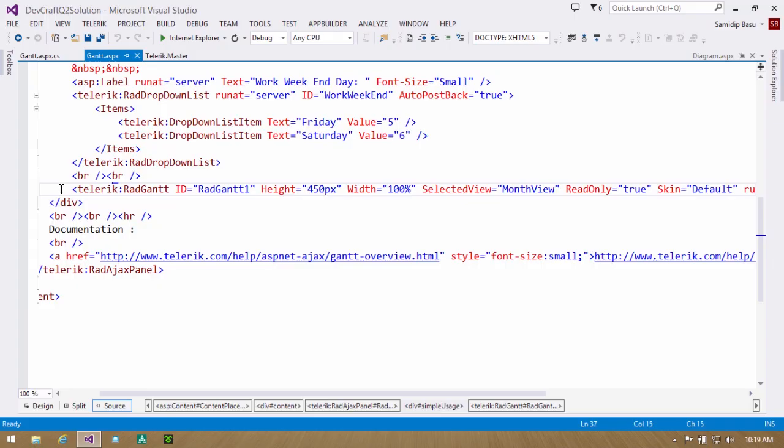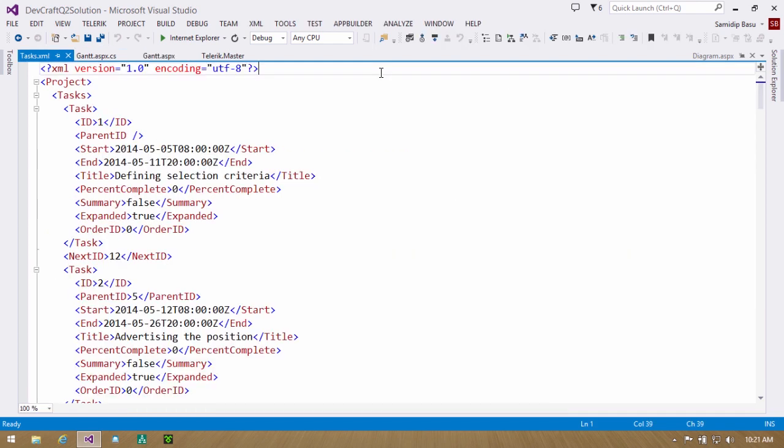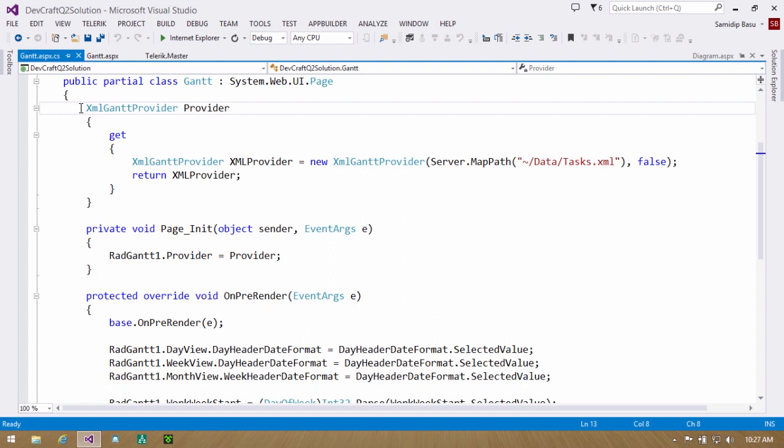And also be able to easily adjust the date formats, the start and end dates of the week, and hours worked. Back in Visual Studio, my markup is just one line of code instantiating the RAD Gantt control. All of the data is fed to it in the code behind. You'll notice that I have an XML file here called tasks.xml, which has all the project data. So back in my code behind, all I have to do is grab an XML Gantt provider, point it to our XML file, and set the provider on my RAD Gantt control. And you can easily hook up the Gantt control to other data sources on the server and the client side. So that's it for the demos, back to the slides.